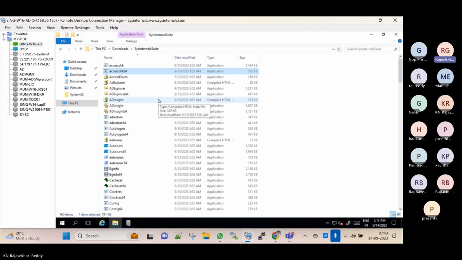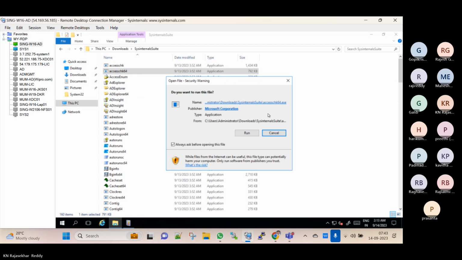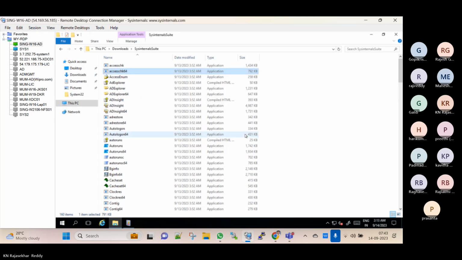Once again, you have to click on that application. Any pop-up coming in your system? No. I think it is a small application. No, that's fine. Can you please run the first one? Actually, we need to run 64 only.